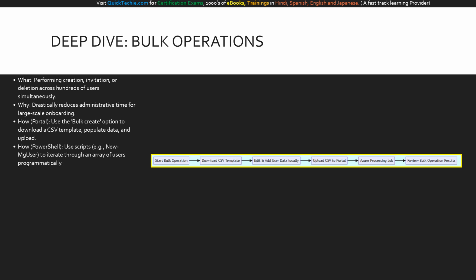For our final deep dive, we need to talk about bulk operations. When your company acquires another business, creating 500 users one by one is impossible. That's why we use bulk operations to create, invite, or delete users simultaneously. How do we do this? In the Azure portal, you can click Bulk Create to download a standard CSV template. You populate that spreadsheet with your new users, upload it, and Azure processes the batch. Alternatively, for heavy automation, you can use PowerShell to write a script that loops through an array of users and creates them programmatically in seconds.